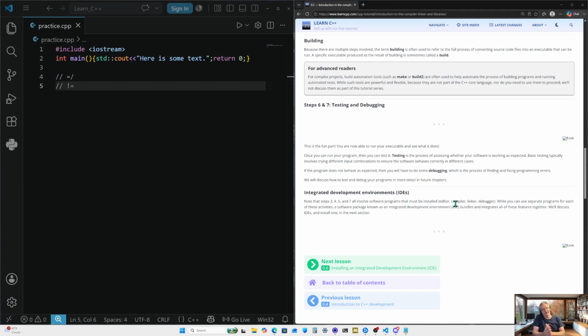Okay, keep moving on through here, which is the process of finding and fixing programming errors. We will discuss how to test and do more of this later on.